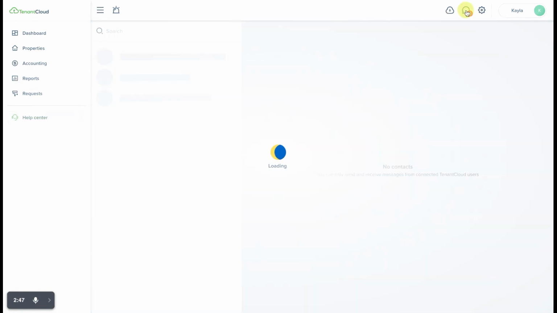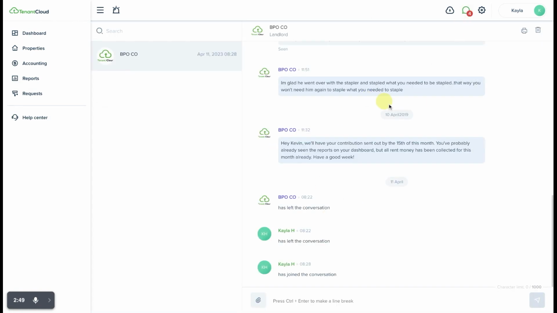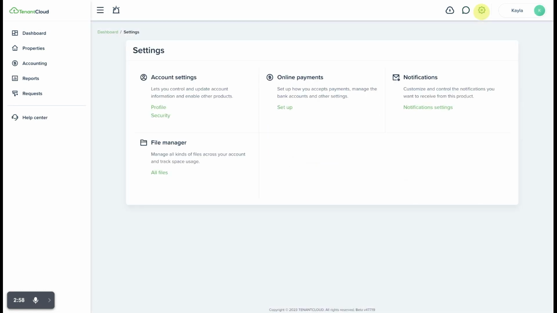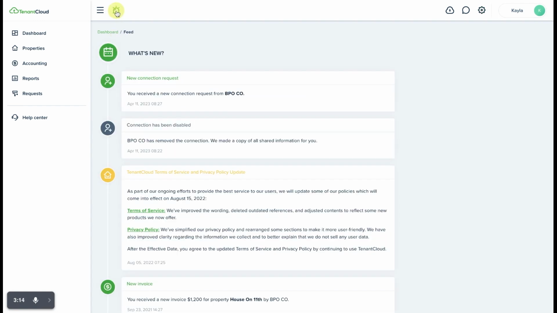They can also chat with you via the TC Messenger so that all of the communication is kept in one place. They can place attachments in that conversation as well. And of course, they can go to their settings menu in the upper right corner where they can set up their online payments, customize their notification settings, edit their profile, update the security, or view all files that are associated with their account. They can also view notifications from the upper left-hand corner. This is anytime anything important happens in their account, they can view it here.